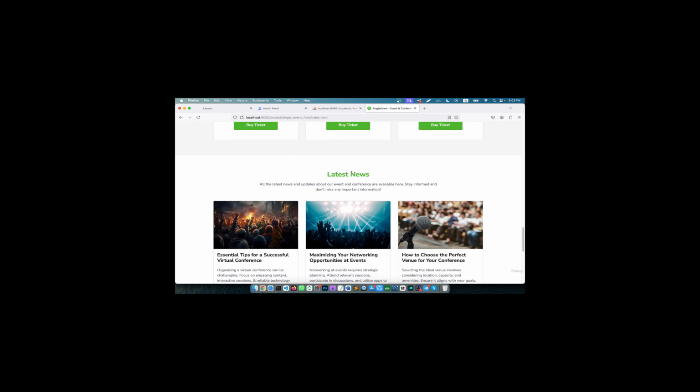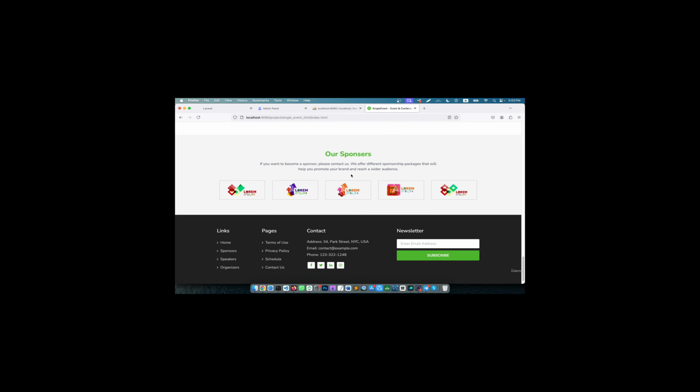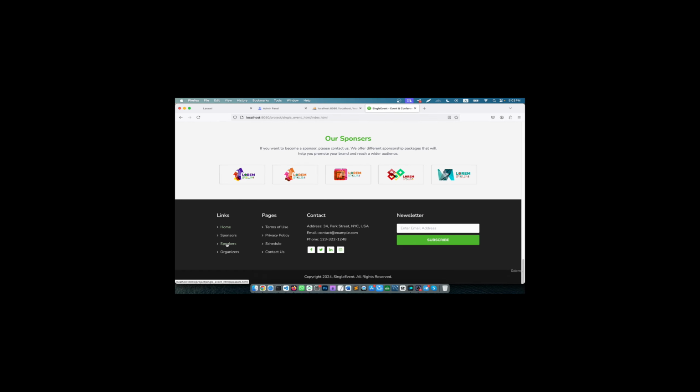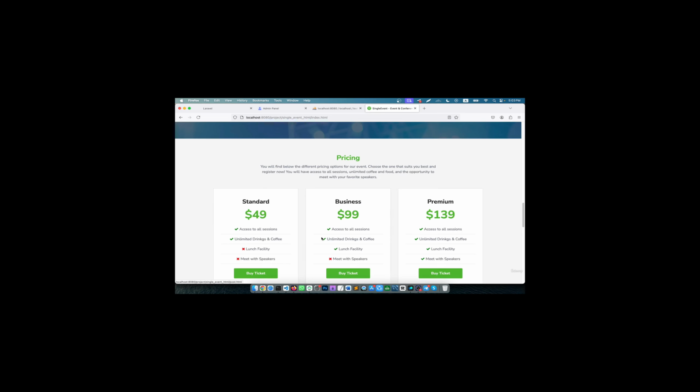After that there is a latest news section in the home page. Then there is a sponsor section in the home page, and there is a footer. This is a very nice and clean footer. And there is a newsletter section in the bottom, so that any person who wants to get emails from this single event website will be able to give his email address here, and he will get the notification. So this is in short about the home page.